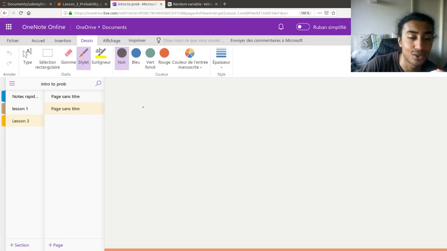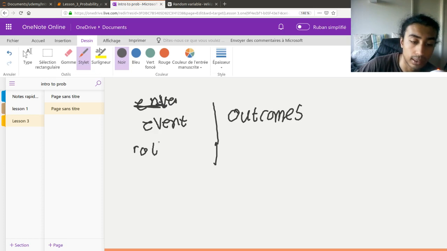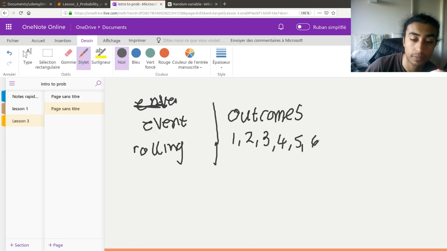You've got two things going on: events and outcomes. An event is just rolling a dice. The action of rolling a dice is an event, and an outcome is what you get when the event happens. So for rolling a dice, you have 1, 2, 3, 4, 5, 6, right?